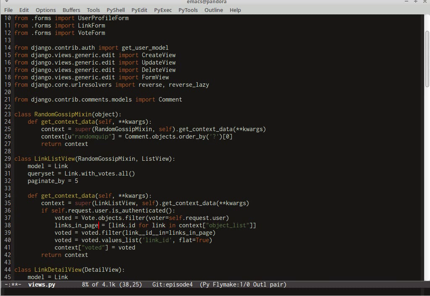So we just get a maximum of 5 items for that particular page in links_in_page. And what are we interested in? We are interested in an intersection. If this was a Venn diagram, I would be interested in the intersection between voted and links_in_page. So what I'd do is run a filter on voted, find the link_id in the links in that particular page, and keep it in voted.